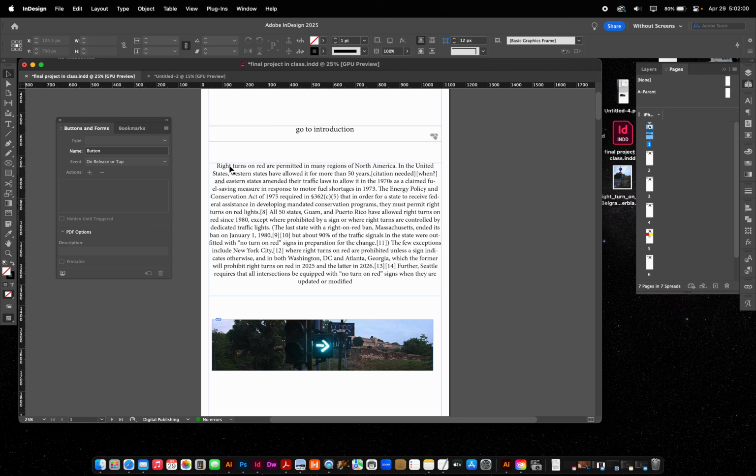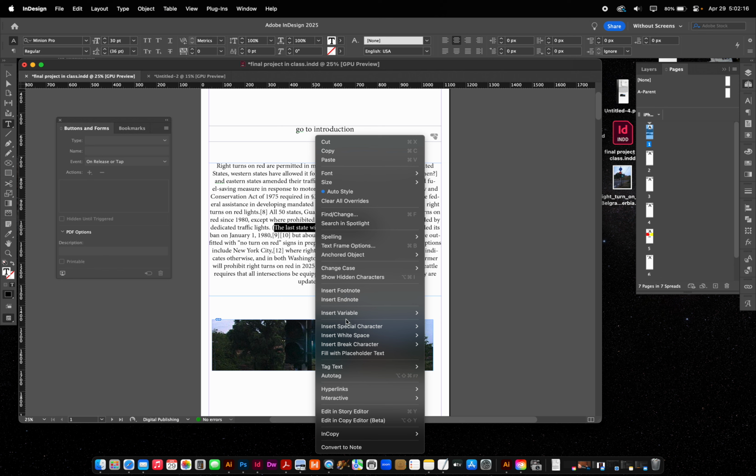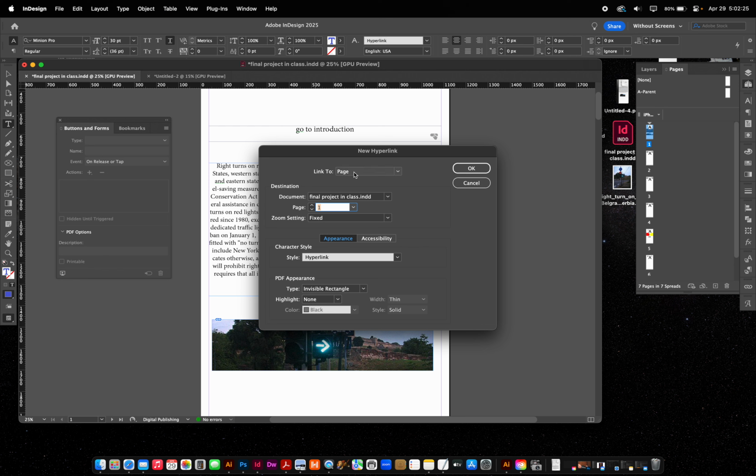In here, say you have text and you only want a little bit of text going to the introduction, all right? So you can select a little bit. I'm just going to select this, and then we're going to right click and then go to hyperlink right above it. Okay, so we're going to go up here. We're going to go to new hyperlink, and then in here, link to page. All right, so when that page is all set, we're going to choose the page that we want to choose.